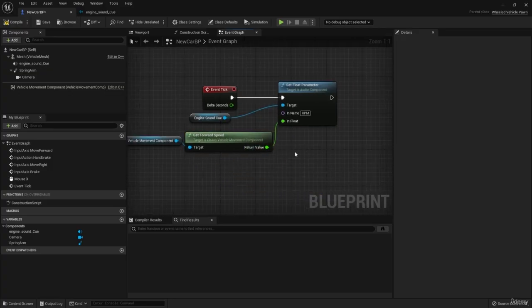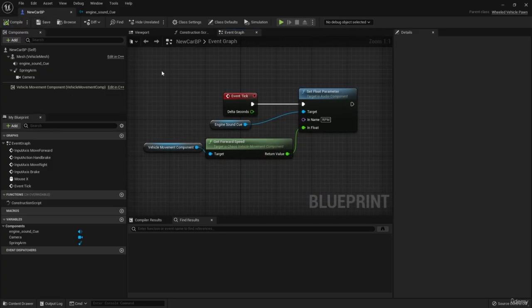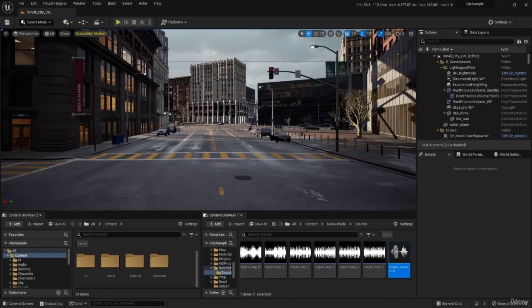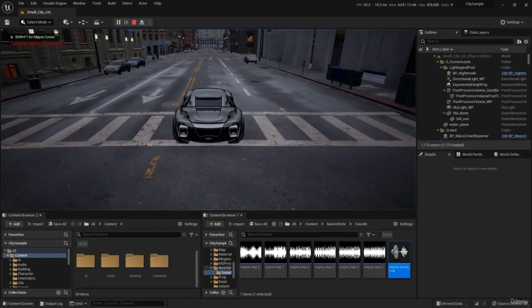Now if you connect this and we compile and save, we can click play and we should see the engine working.